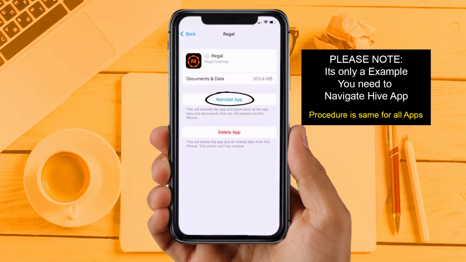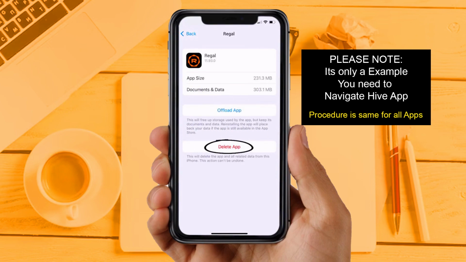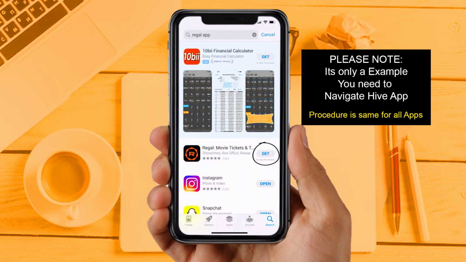If you are still facing the same issue, then try solution 4. Now you need to completely reinstall the app. Follow the on-screen instructions to navigate all the way to the app page. Once you are on this screen, tap on Delete App to uninstall the app from your device. Once uninstalled, open up the App Store and then search for the app here, and then click on the Get button to install it back on your device.